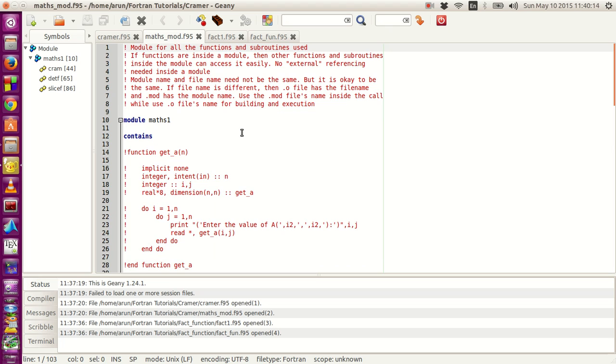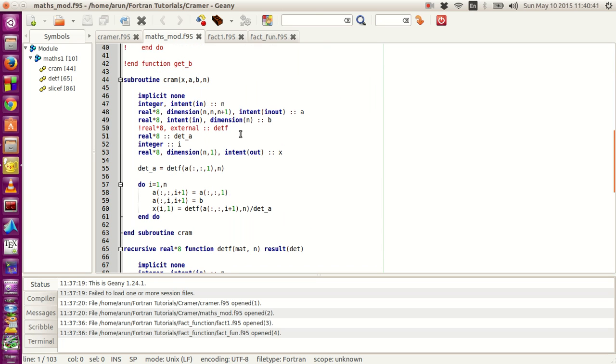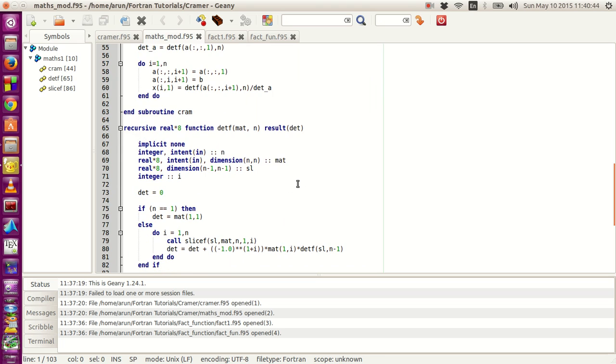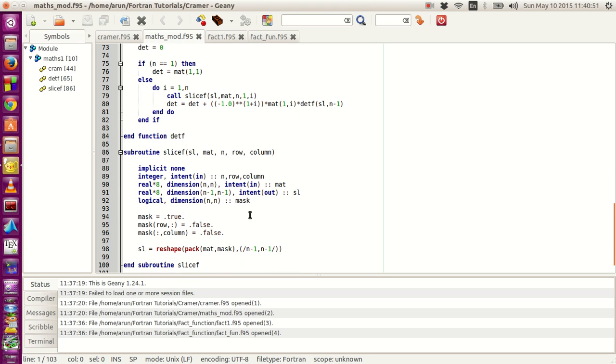Now what a module is in Fortran is this: it's a collection of functions and subroutines in an orderly manner. Suppose you have, let's say, 20 functions and subroutines that you'd like to use again and again for several purposes. For instance, leaving the Cramer's part aside, this determinant calculating function and this slice subroutine might be used for many purposes other than finding solutions using Cramer's rule.